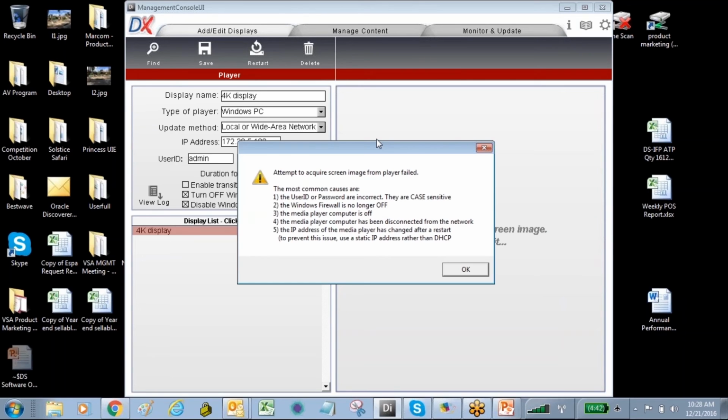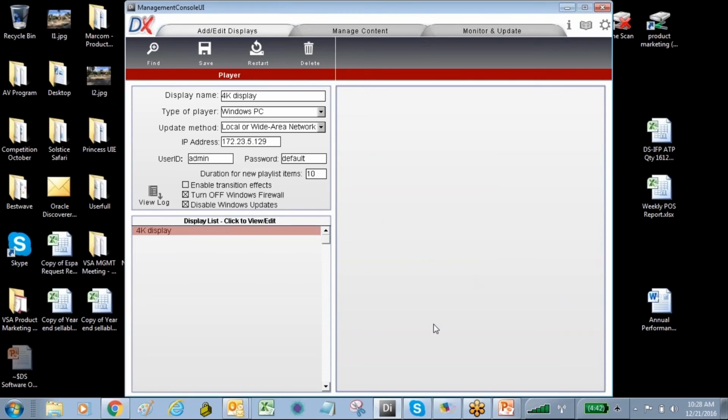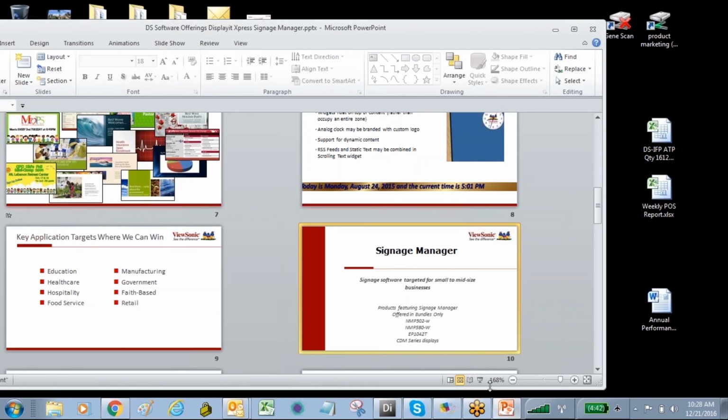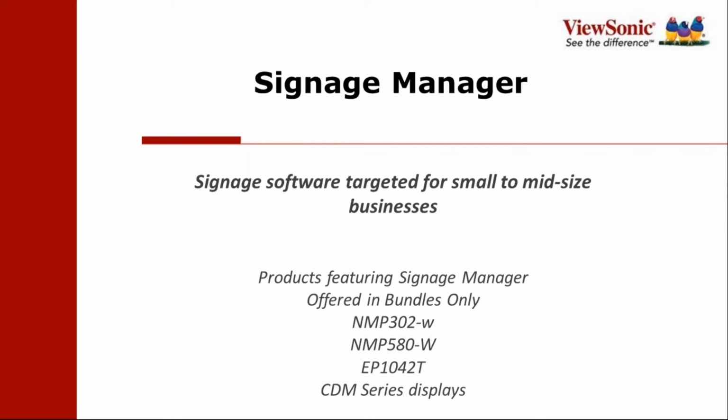So that's basically the overview on DisplayIt Express. So 3 tabs: monitor and update your network environment. Second tab was all about managing content and what you build for each display or each display name. And the first tab was to create your network, link it to an IP, select your update technology, whether it be over a LAN network, a WAN network, you can update over the web, or USB, SneakerNet. So three simple tabs.